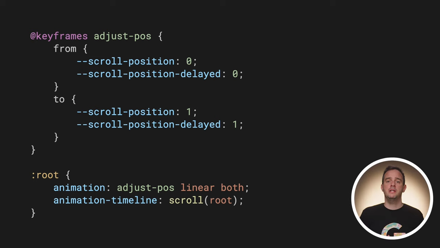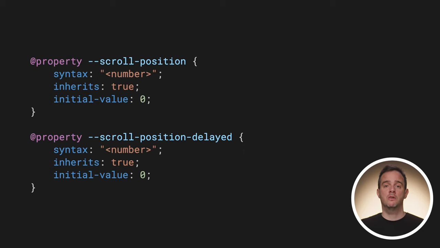The first component that's needed are two custom properties that get animated on scroll. This is done using a scroll timeline, which is declared on the root element. Both these values will animate from 0 to 1 as you scroll the document from top to bottom using a regular scroll timeline on the root element. Because these properties are registered through @property, they will interpolate nicely instead of animating discretely. Go check out the link shown on screen to learn more about @property.